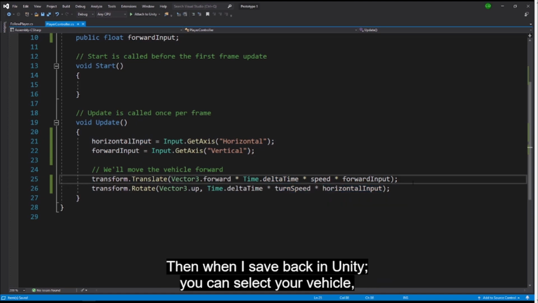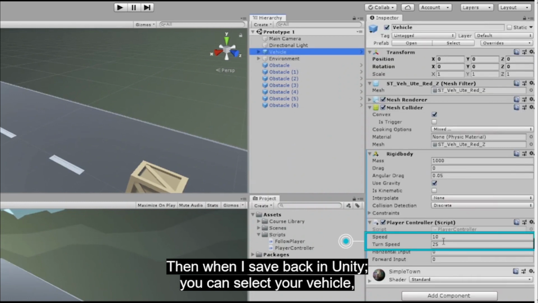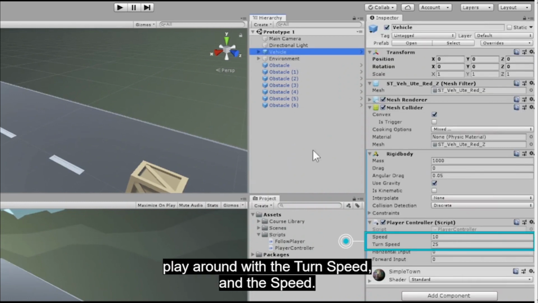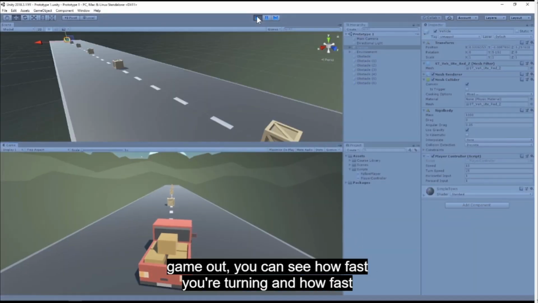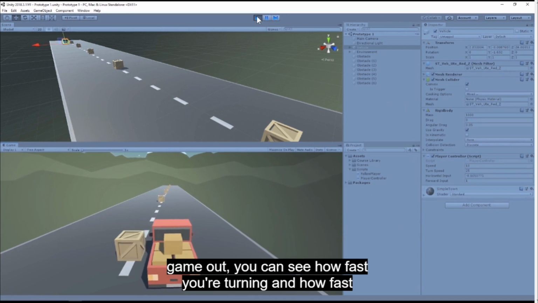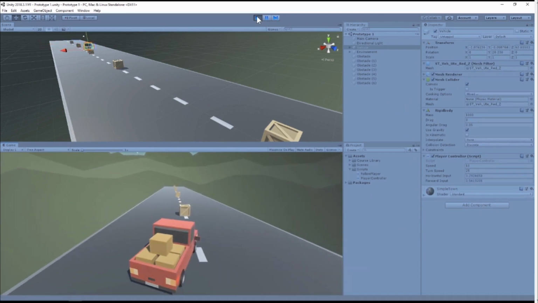And then when I save, back in Unity, you can select your vehicle and play around with the turn speed and the speed, so that when you're pressing play and testing your game out, you can see how fast you're turning and how fast you're moving. And you can set it to whatever feels good to you. Now it's your turn.